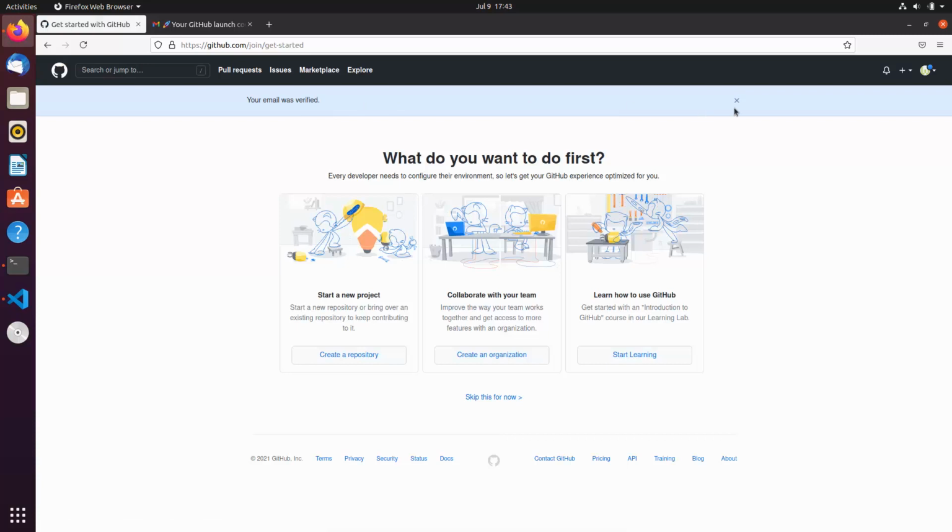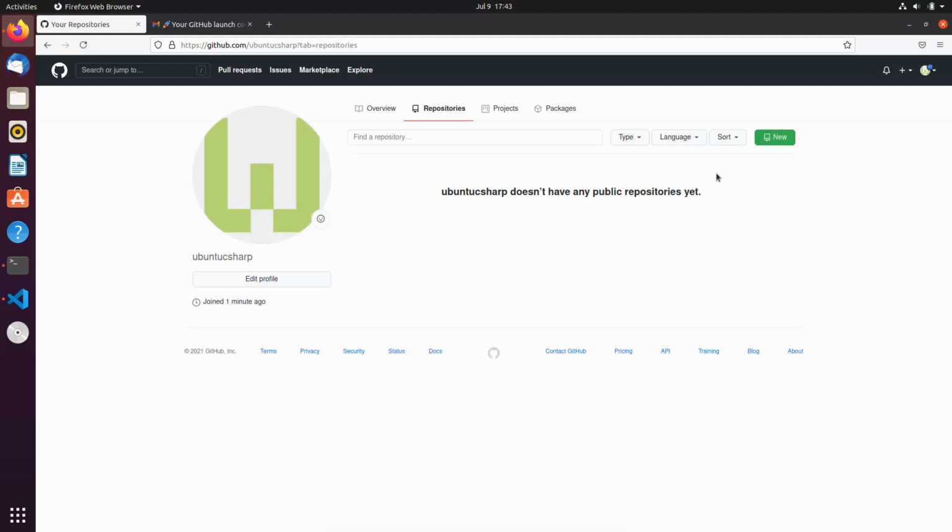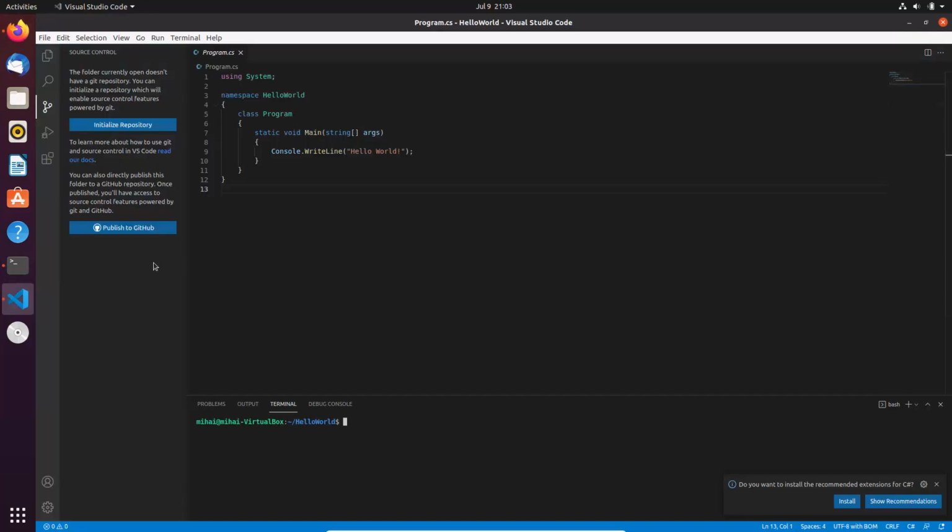And now we have our account. We don't have any repositories yet. And this is something that we will create from Visual Studio Code. So back in Visual Studio Code, we will create the GitHub repository, but before we do that, we will create the username and password configuration.